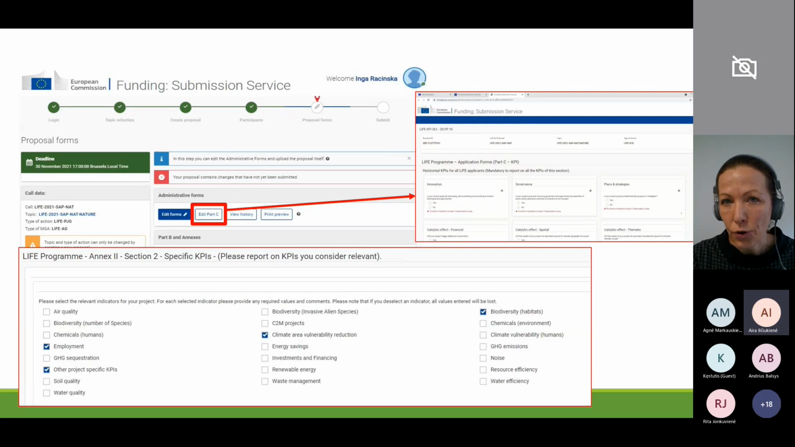And of course, the indicators cannot be separate from the total application. So if, for example, you say we will restore 280 hectares of habitat, you should have this in the indicators and also in the technical parts, in the outputs, in objectives and so on, and the task description. So you have to make sure that it's coherent between the parts as well.